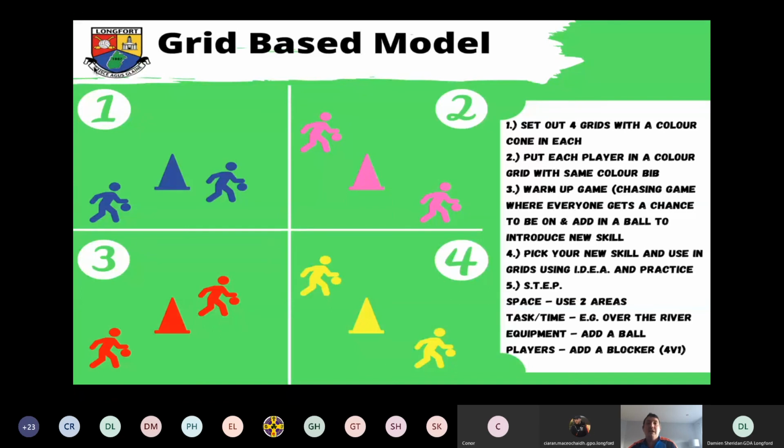You as a coach can stand in the middle and watch all areas. If you have more than one coach, you can put them in different zones. So you can put Kieran in the blue, Damien in the pink, Paddy in the red, and Owen in the yellow. But what they'll do is practice the skill. If it's the hand pass, they can be hand passing the ball around to each other.